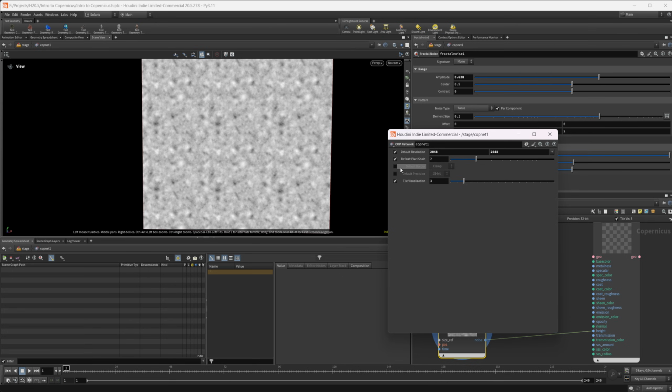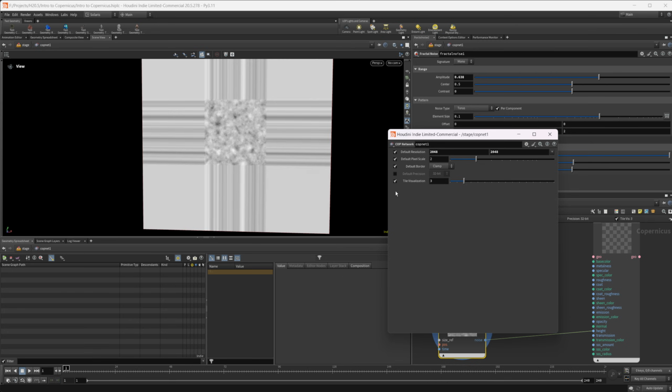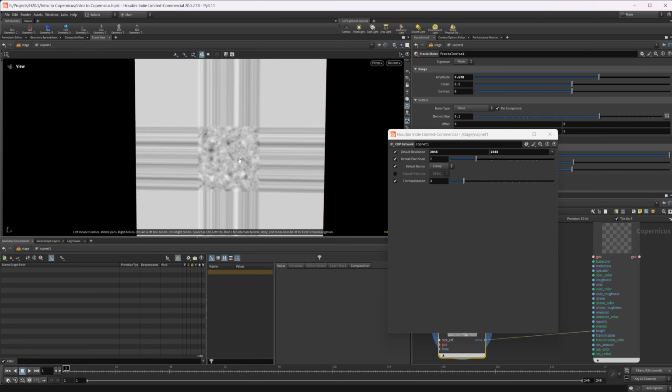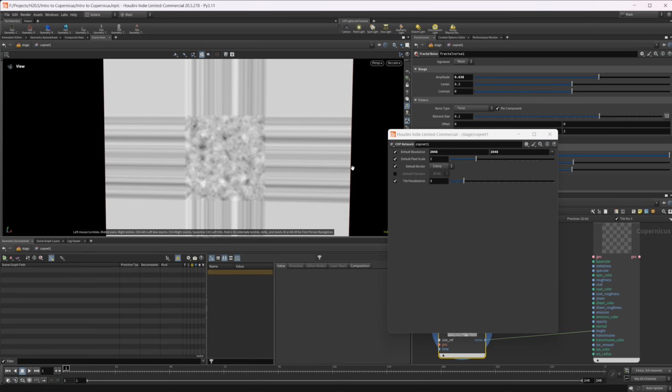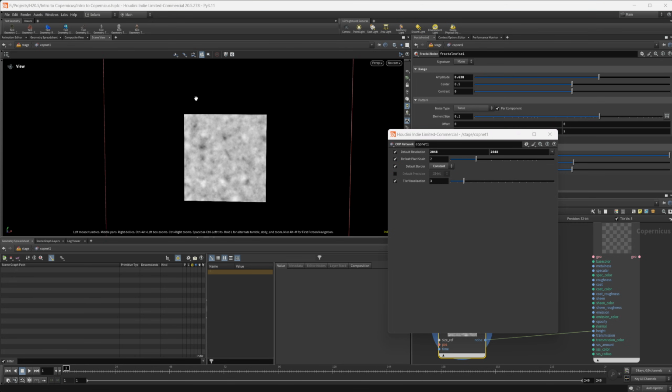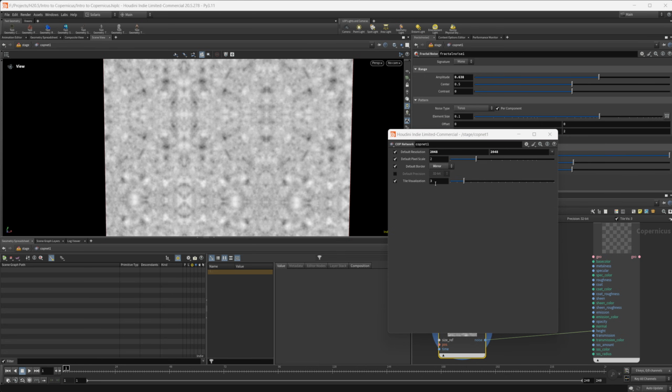The other important setting here, though, is this default border. So let's go ahead and check that on. And you see we already get an update here. So with our tiling enabled, it's going to have a clamped border. You're going to see that it is no longer tiling. We can set this to be a constant if we want, which is going to just set it to be black for everything else.